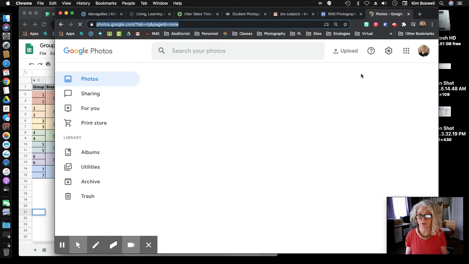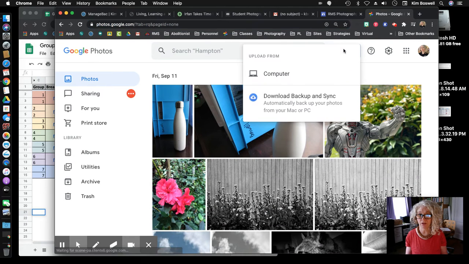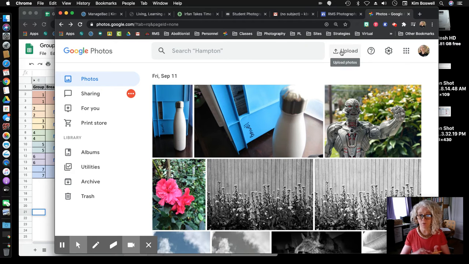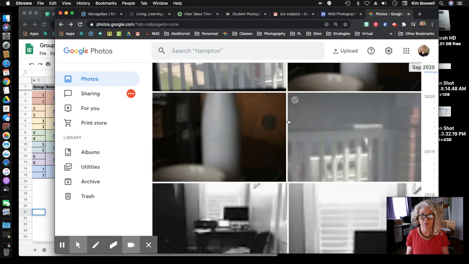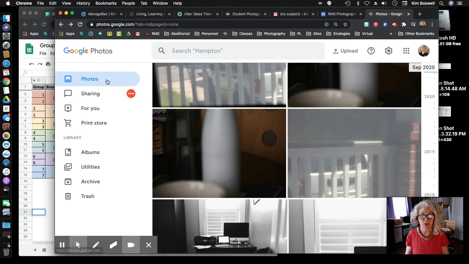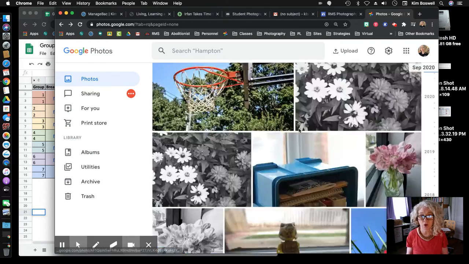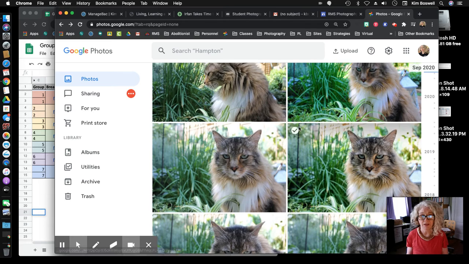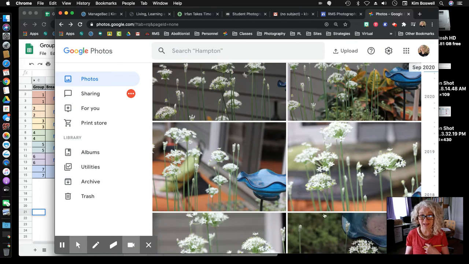In your Google Photos, this is where you will be uploading from either your computer or, if you have a phone, you can just upload straight from your phone to your Google Photos. Okay, so all of the photos that you upload from your computer or your phone are going to be in your Photos, what I call the library, because I'm an Apple user, and Mac always called it the photo library, the general library. So this is where all your photos are.